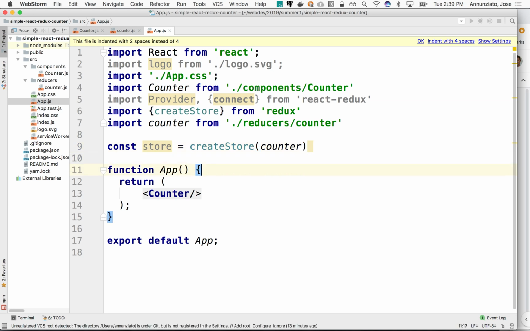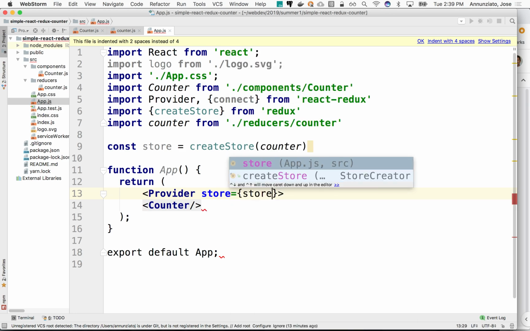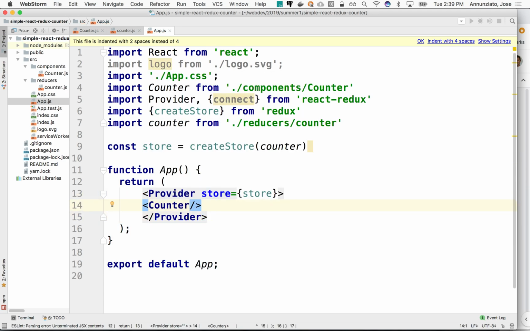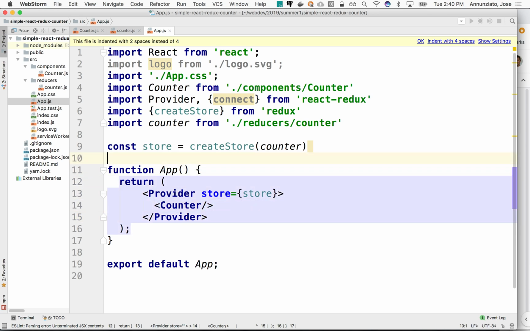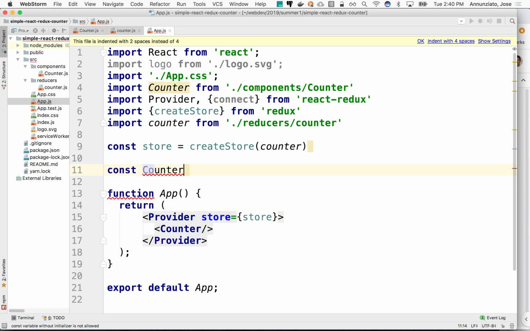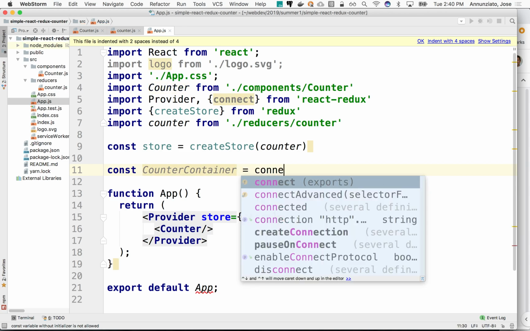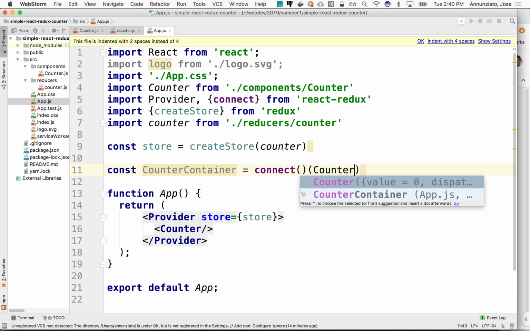All right, so now that I have the store, I can provide it. So provider, and the store will be our store. Okay. But as I mentioned earlier, we can't use that counter anymore. We need to wrap it inside of a container, right? The container will be the one who pushes the state down to the component, right? So let's do a connect here. We'll do a const counter container that will use the connect, to connect a state mapper, which we don't yet have, to the counter here. And this is what we're going to be rendering.